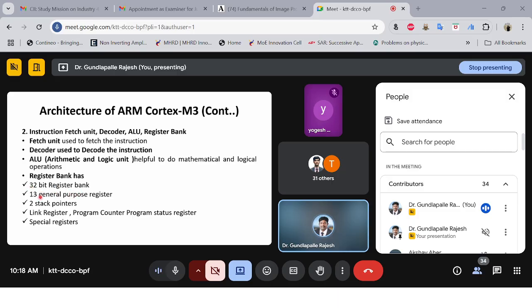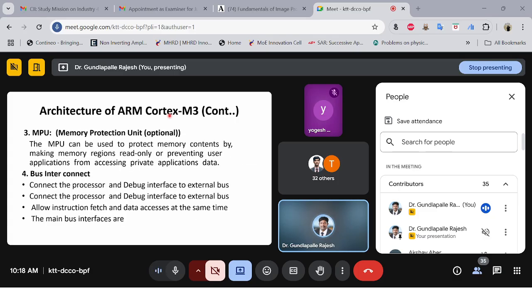The register bank has 13 general purpose registers, each of size 32-bit, and we have two stack pointers. Along with that, we have the link register, program counter, and then the program status register. Altogether, 13 plus 2 is 15, 16, 17, 18, plus some special registers. So this is the core of ARM Cortex-M3.